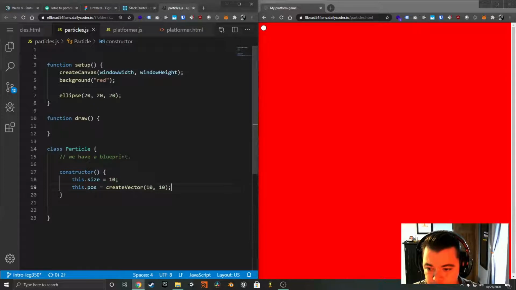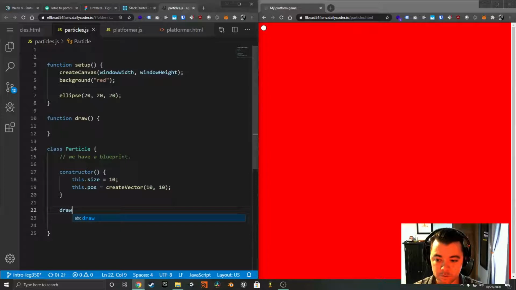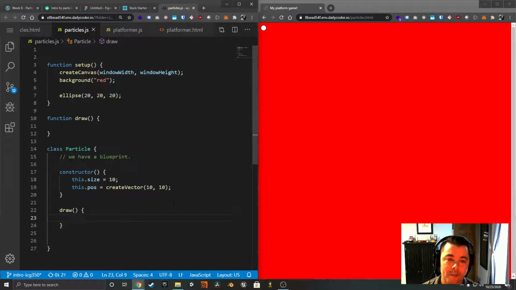Now, let's create a draw method. This draw method is going to be used to actually draw the particle. When we think of a particle, right now, the mental model that I'm drawing for you is this dot. But technically, it could be anything, and we're in control of what it is in this draw method.